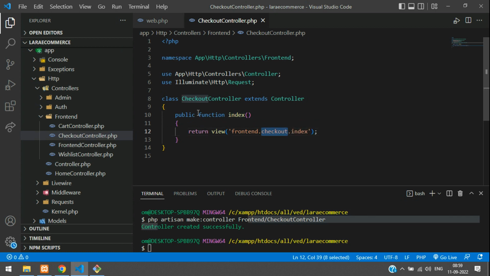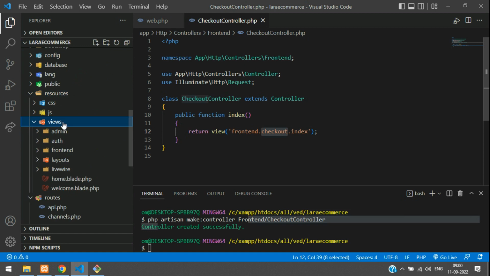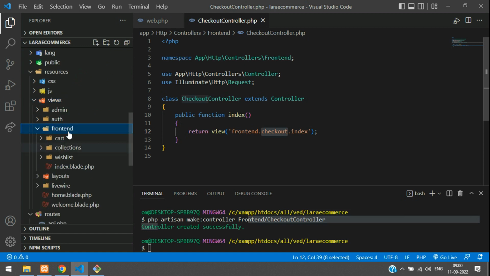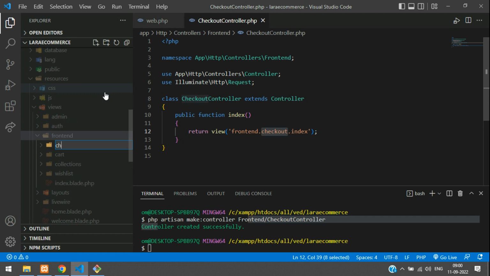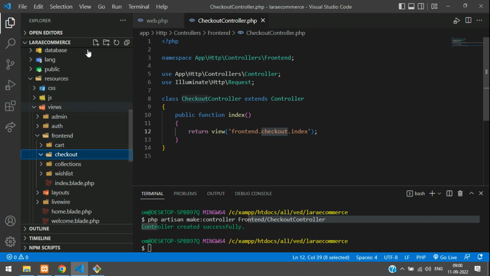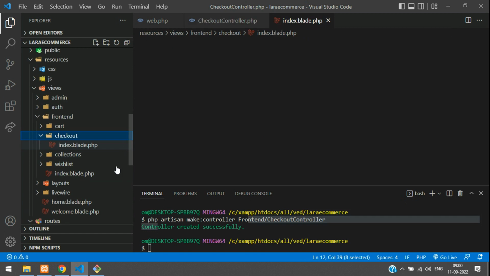Okay, so let's create a checkout folder, guys. First let's move below and go to resources, views, and move to front end, where inside front end you need to create one folder with the name checkout. So make sure your spelling is correct, checkout, and inside this you need to create one file with the name index.blade.php. Hit enter. All set, guys, done.